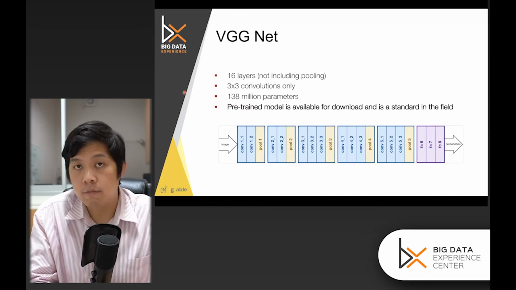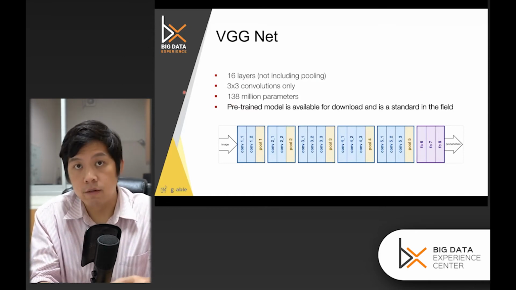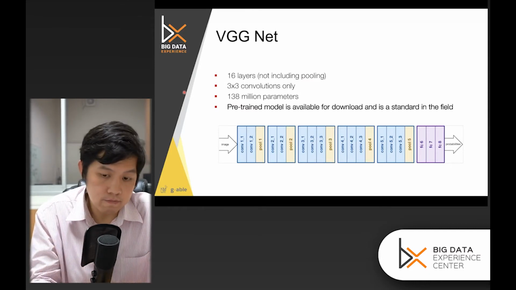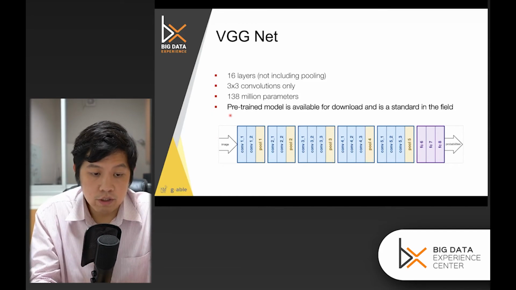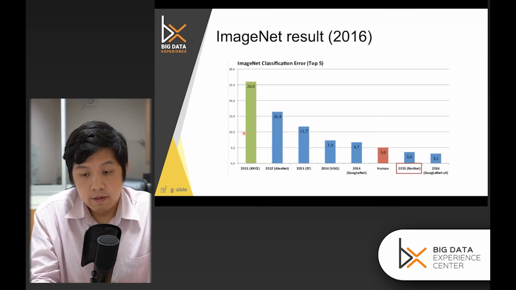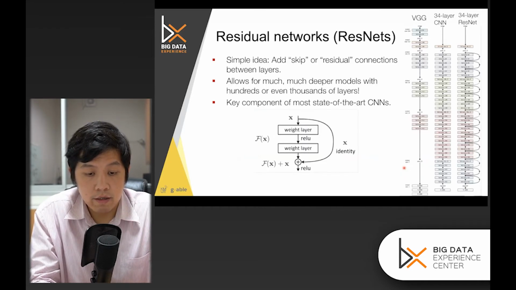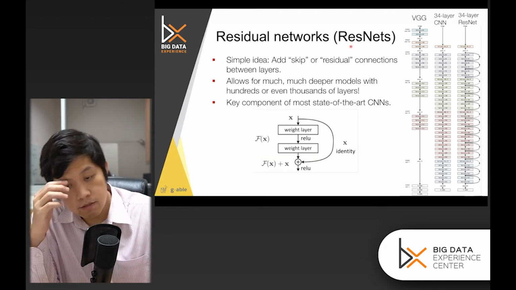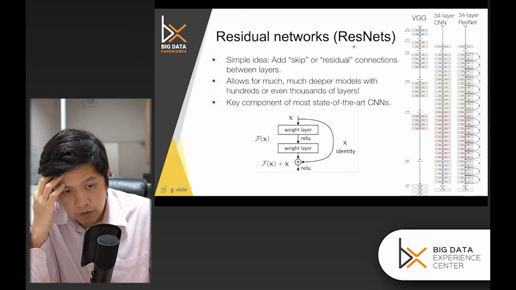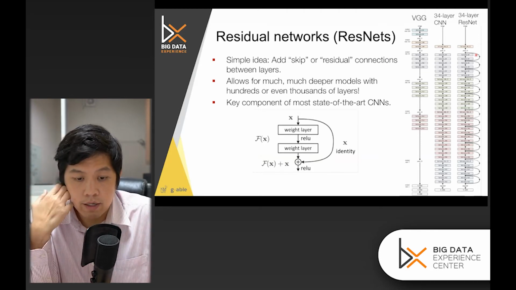You can actually download the pre-trained model, and I actually have a demonstration to download the VGG model to perform classification in the notebook. So you can use the pre-trained model to perform image classification, right? And in 2015, the ResNet model, ResNet is proposed by Google to incorporate the residuals, add the residual layer.